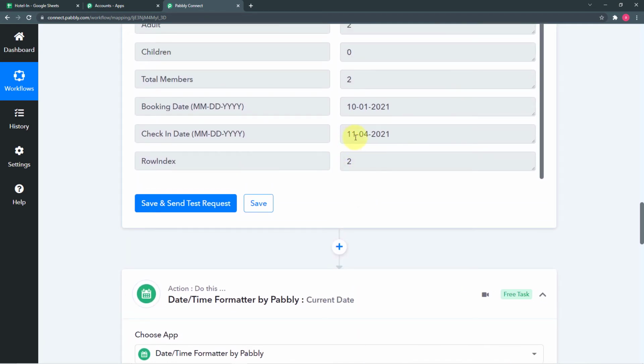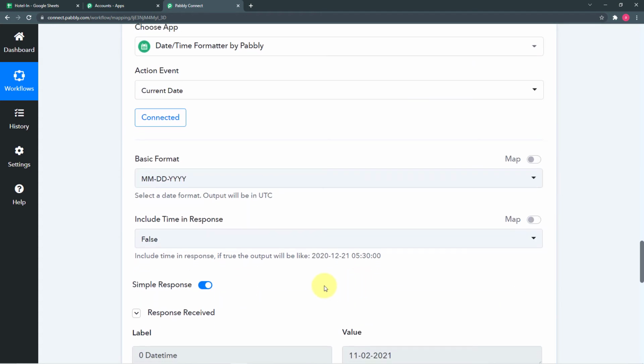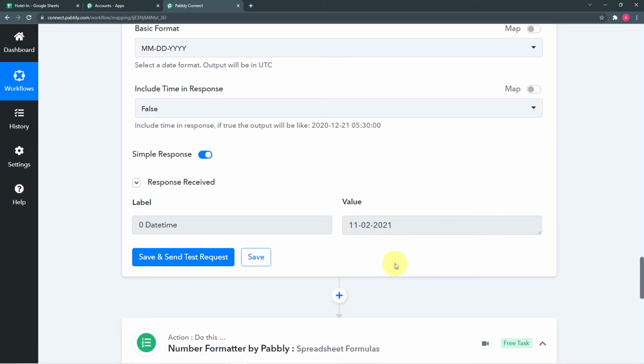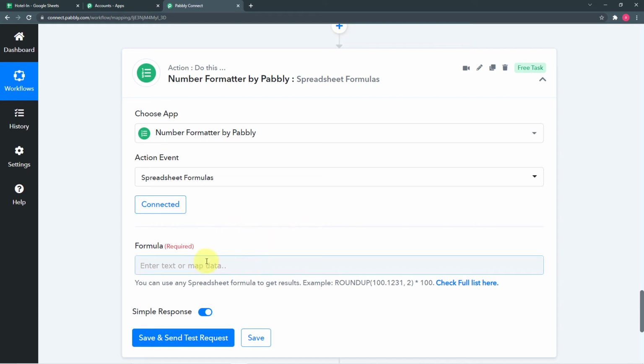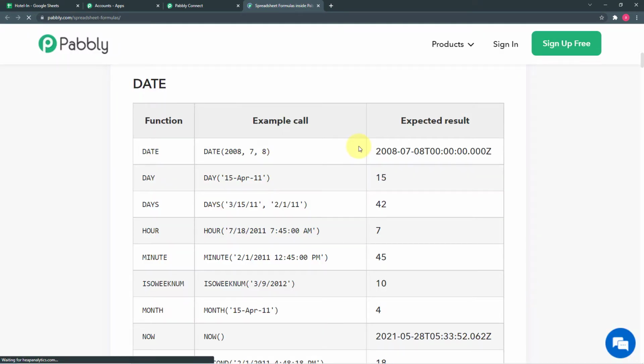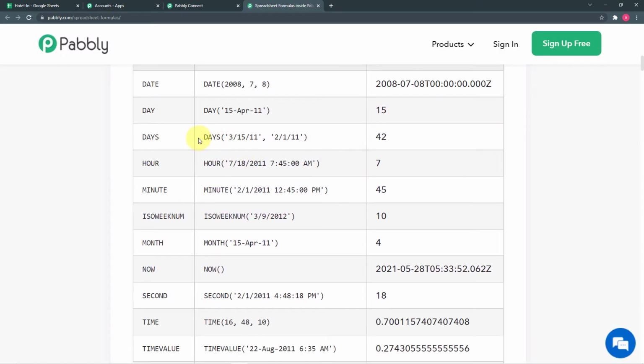Okay, so we got the check-in date, we got today's date here, and if the difference between these two is 2 days, then we are going to send the message. So let's compare these dates. To compare these dates, let's apply a formula. I'm applying the days comparison formula. You'll find the formula here in this check full list option. Let me show you the whole formula list we have. So this is the list of formulas we have, and we are using this days formula to compare the dates.